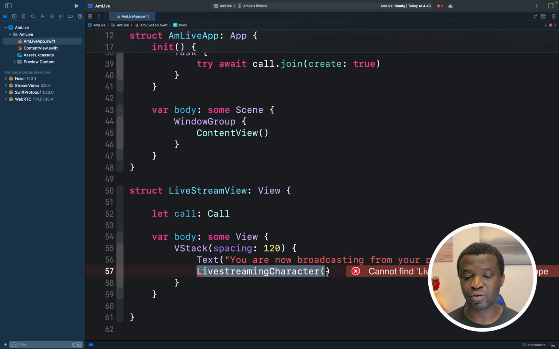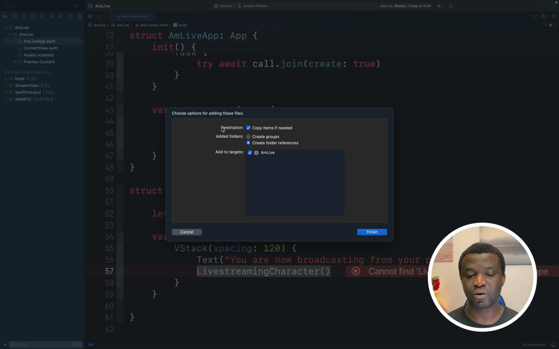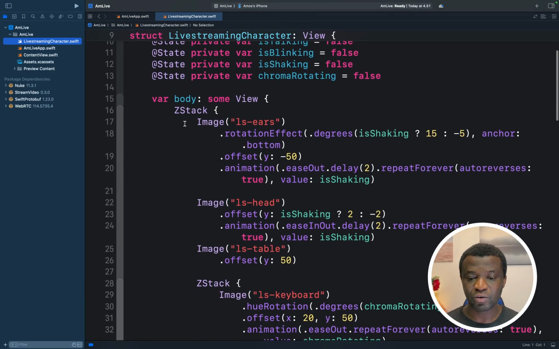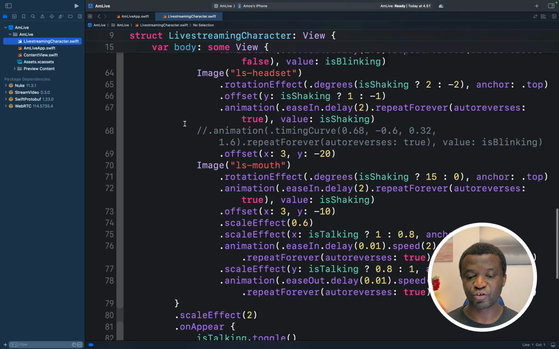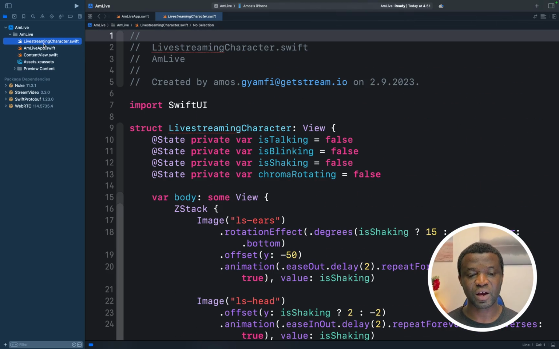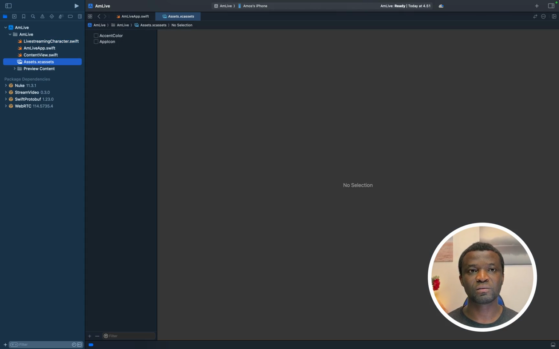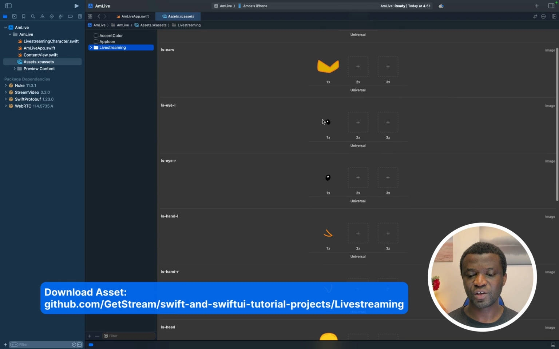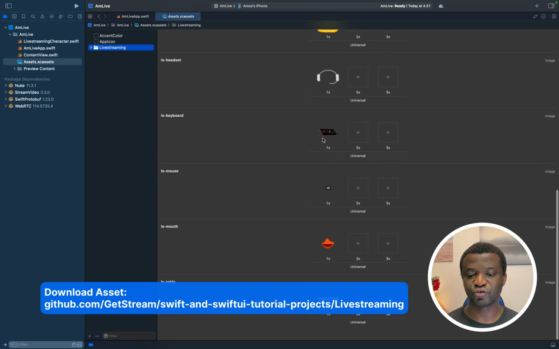I have the animation already created for you, so I'm going to place it in the project navigator. From this dialog window, I'll make sure all these options are checked and click finish. So this file contains animated SwiftUI illustration. Let's also add the animation assets in the assets folder. So all these images are SVG illustrations.